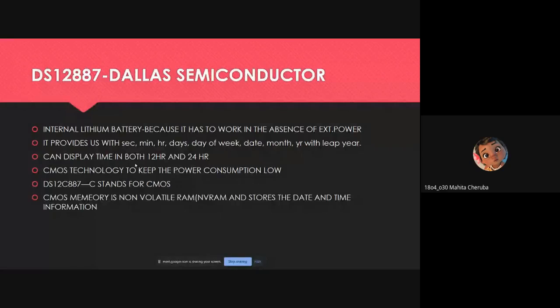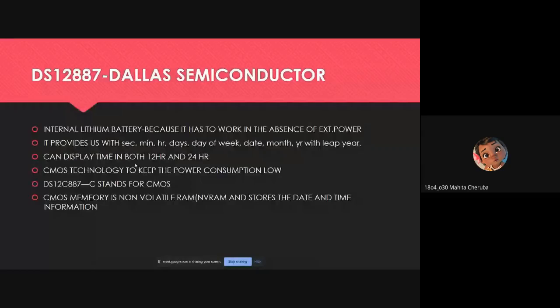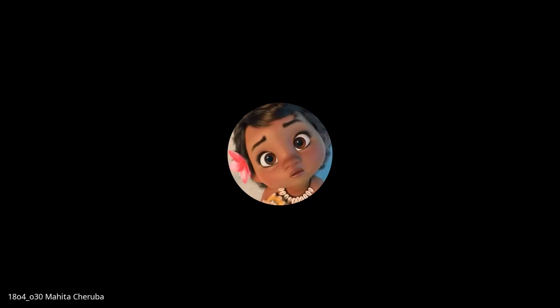These informations can be displayed in two modes, that is 12-hour mode as well as 24-hour mode. And this 24-hour mode is nothing but the time mode which we can see in railway stations. For example, if it is 4 o'clock, they'll display it as 16:00:00. So that is 24-hour mode. And we also have the option of choosing between 12-hour mode and 24-hour mode.